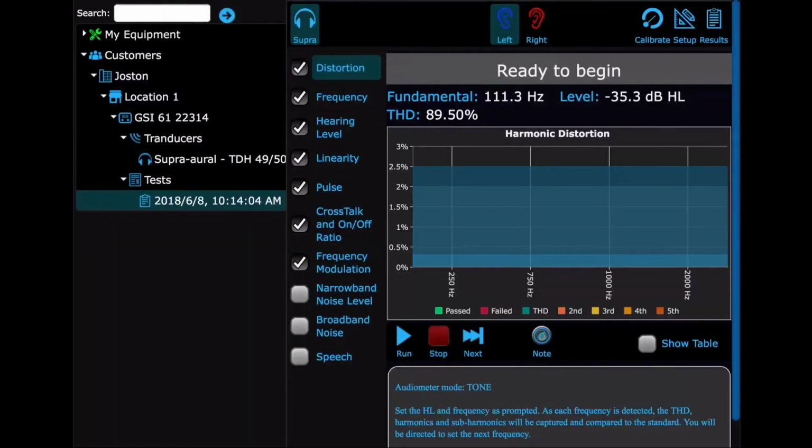Every test starts on the left side. It runs down the list starting with the first check test. Then, when it finishes, it'll start back up at the top with the right side and continue down. These are your controls. Run starts the selected test from the first frequency or step.